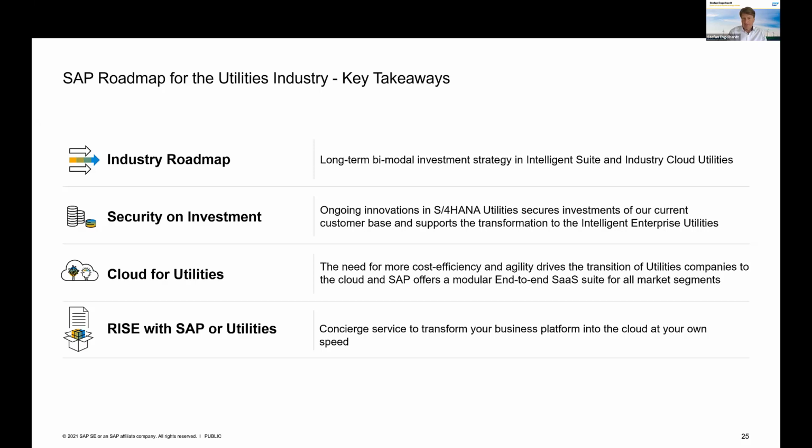The investment is secured. I talked about the long-term commitment we made in the market. Cloud for Utilities is for us a very important investment in the future offering of SAP, complementing what we already have with the S/4HANA Utility Suite and bringing that to the next level, and supported with dedicated business transformation services that support you in the way how you transform in the cloud environment. Okay, with that, Michael, back to you to check whether we have some questions.